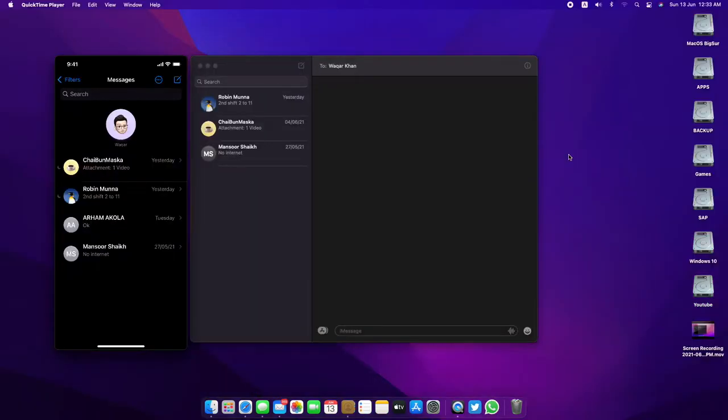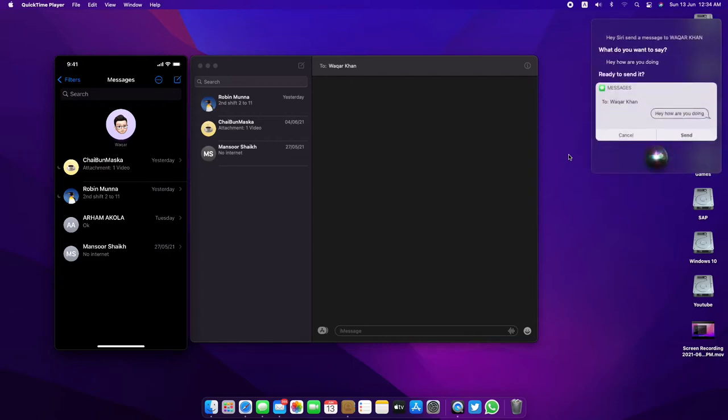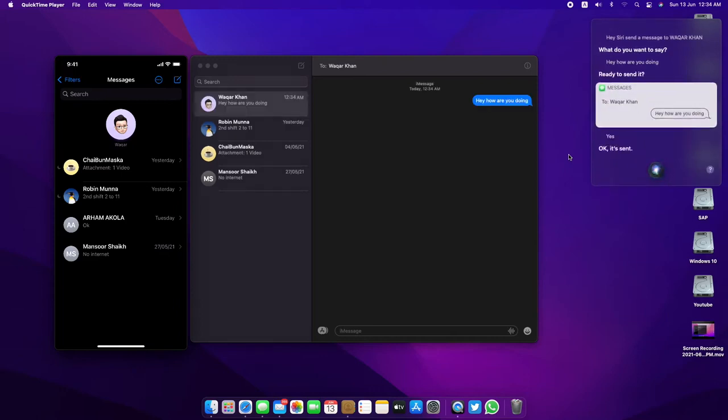Now see how to use Siri and send messages to anyone. Just activate Siri. Hey Siri, send a message to Wakar Khan. What do you want to say? Hey, how are you doing? Ready to send it? Yes. Okay. It's sent. So as you can see, the message directly appears, and it is shown that it has been sent to Wakar Khan.